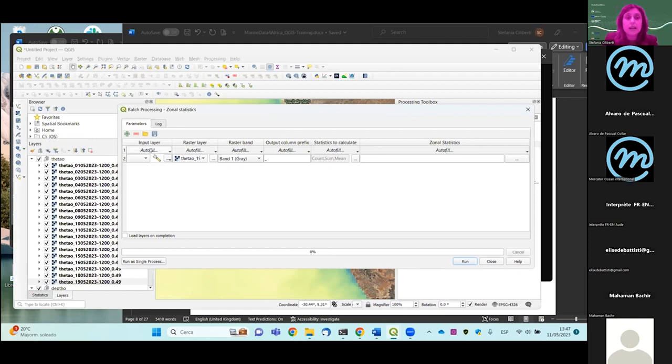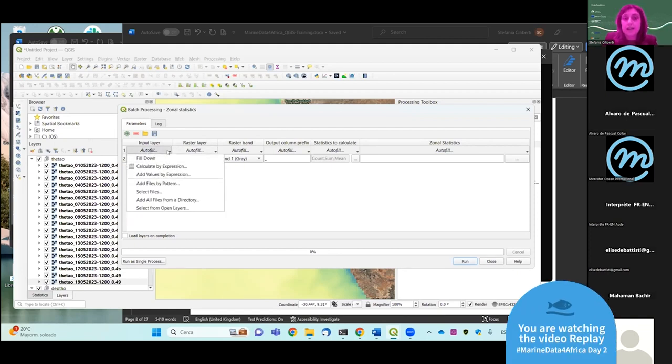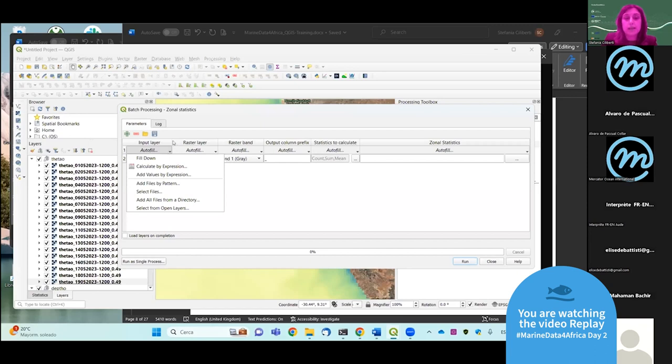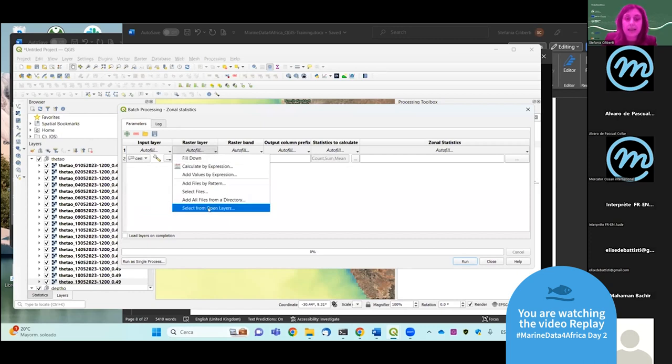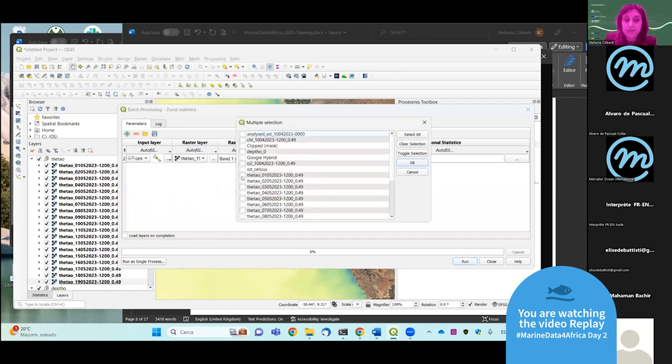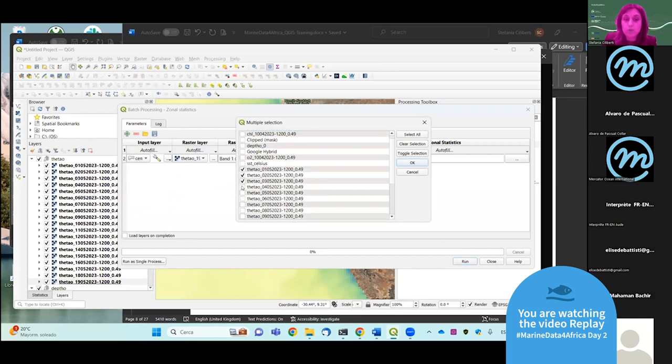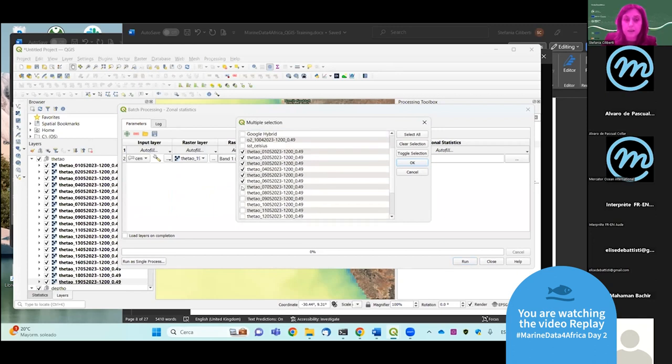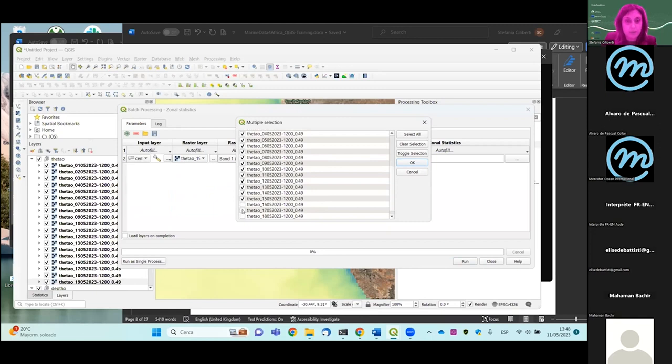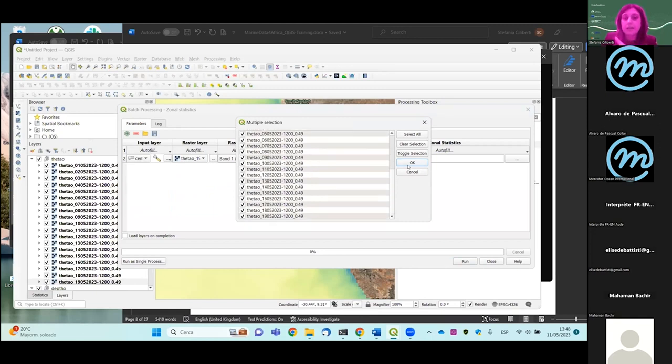So here there are some shortcuts that give us the opportunity to select the input data in a clever way. In my case, I want to use the Central Namibia merged shapefile, and I want to select from the open layers the field that I want to analyze. I try to select all of them. I hope that it works properly. So I selected basically the temperature fields from the 1st to the 19th of May.